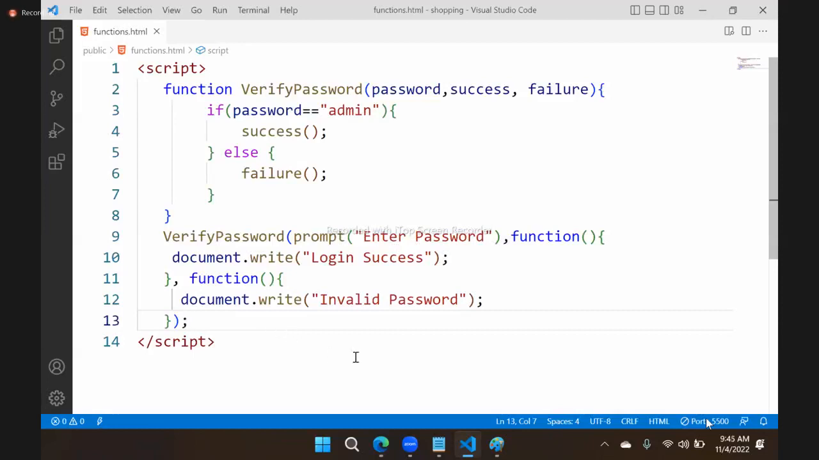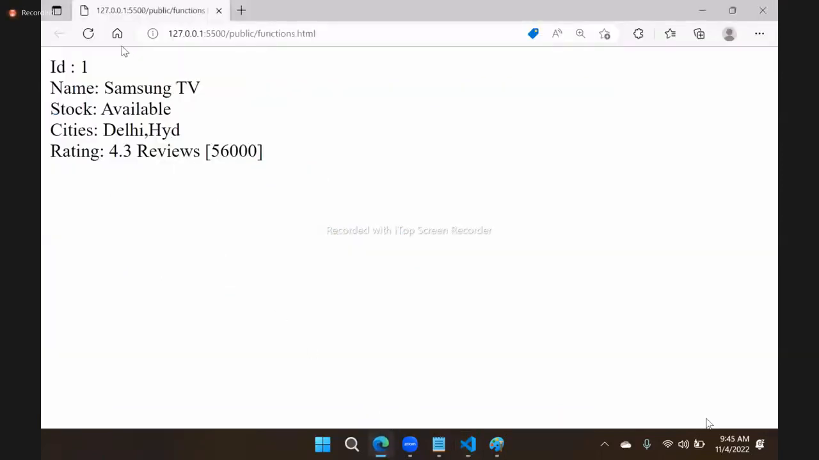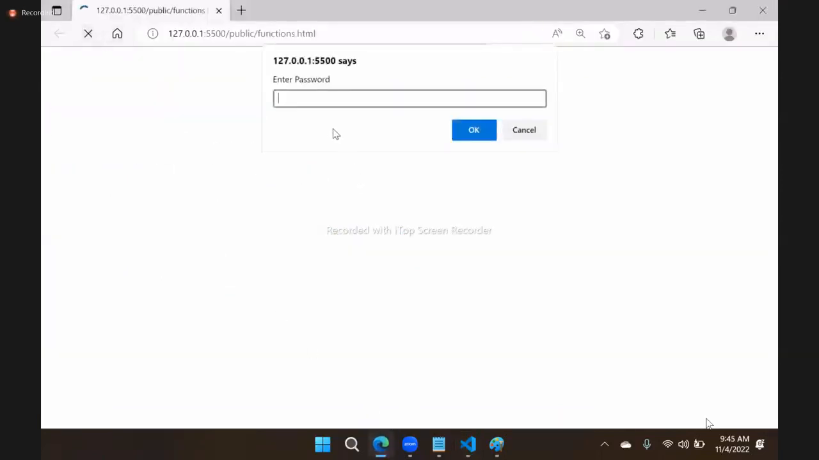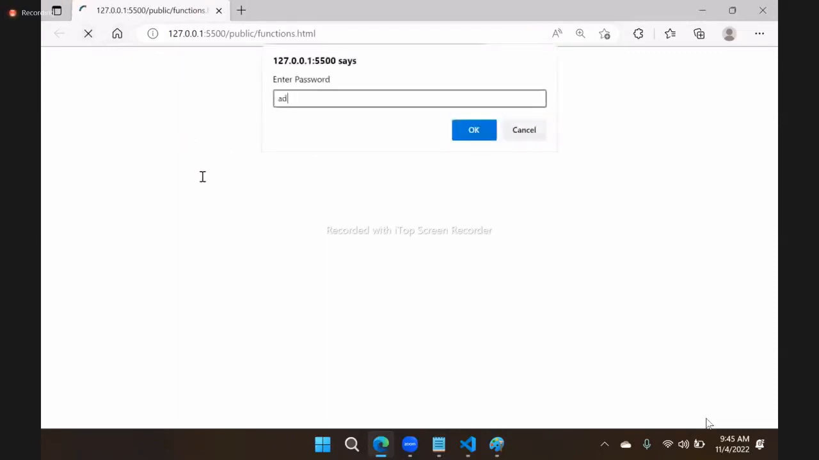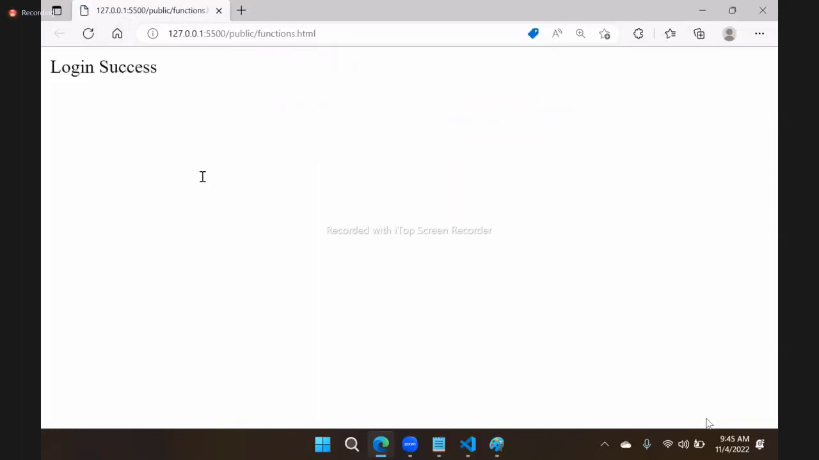So you see here, when I refresh, it is asking for a password. I entered a wrong password, say manager. Then it says invalid. Now I am using another password, admin. Then it says login success. This is called the callback mechanism.